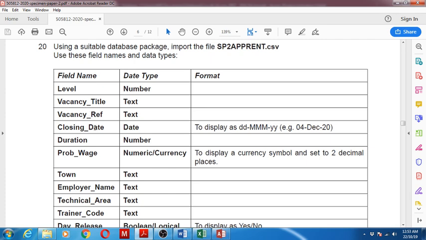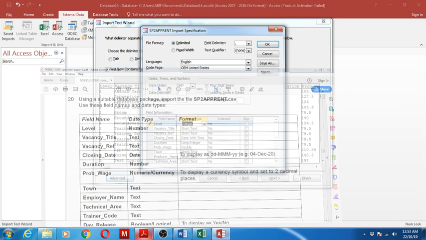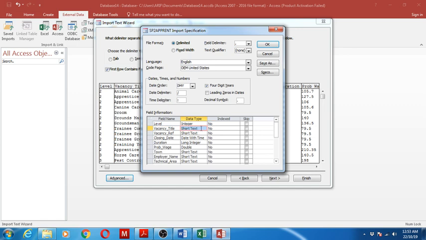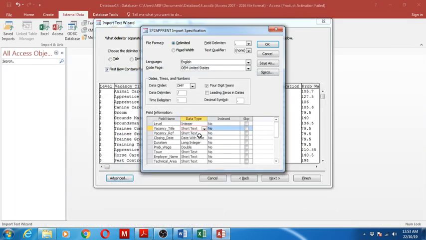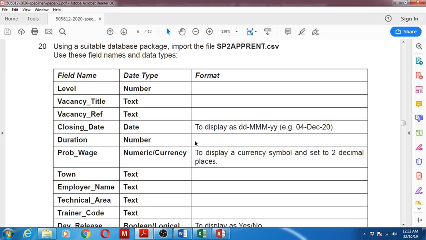Vacancy title, vacancy underscore reference are text. Make sure those are text. Short text is fine, or if in your computer just text, that's also fine. Now closing date is date and time. So you can see in my computer it is date with time. In your computer it could be date/time. Both are correct. And for date and time we have a format dd hyphen capital M's hyphen YY.